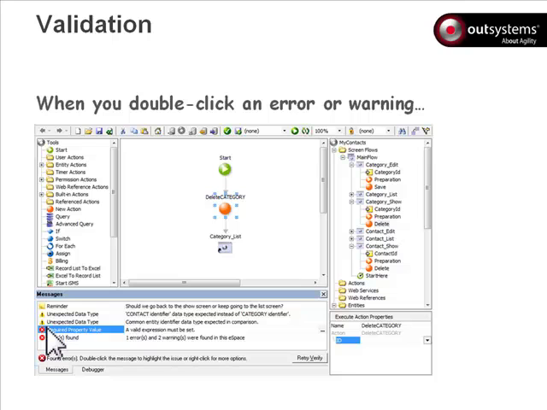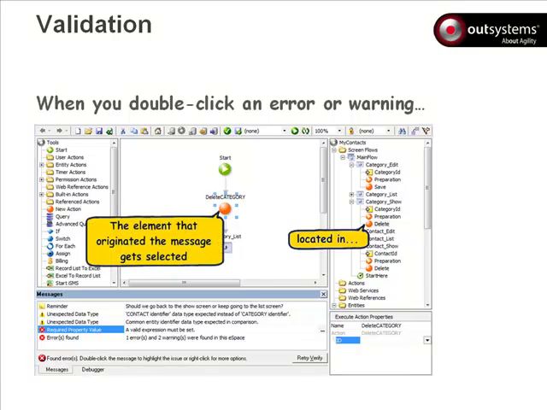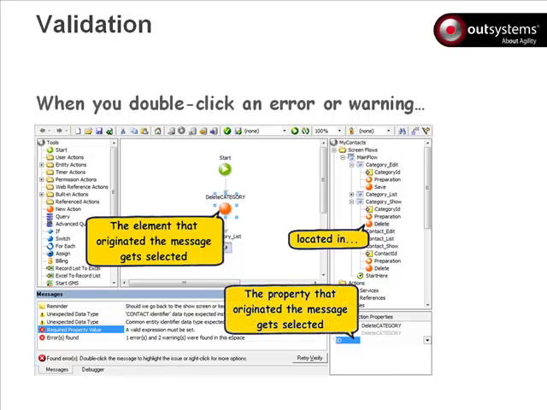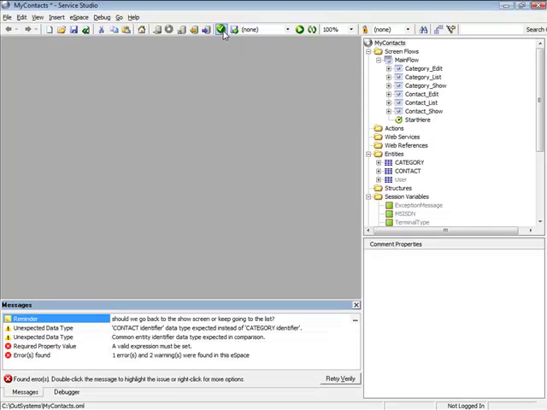You can take a peek at the eSpace tree to get the sense of where you are. The element that originated the message gets selected, and the property of that element that caused the message also gets selected. Now you just have to read the message carefully to identify the cause and fix it. Let's see the validator in action. I've intentionally tweaked the eSpace to make sure we had some messages to look at.